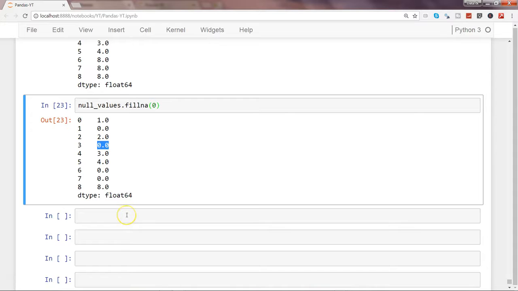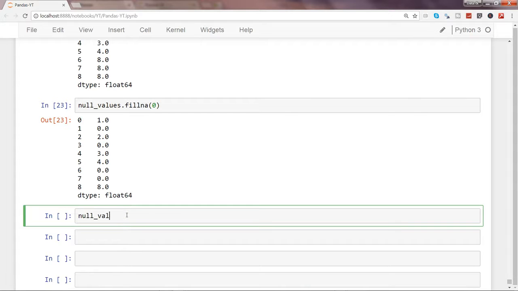Another method that you can use, and it's pretty interesting because I think in many cases it gets used, is using the average value, np.mean.